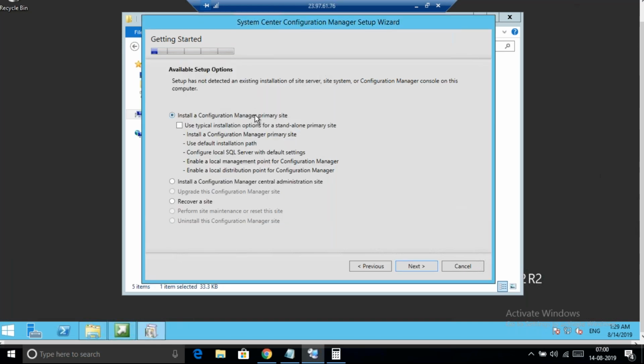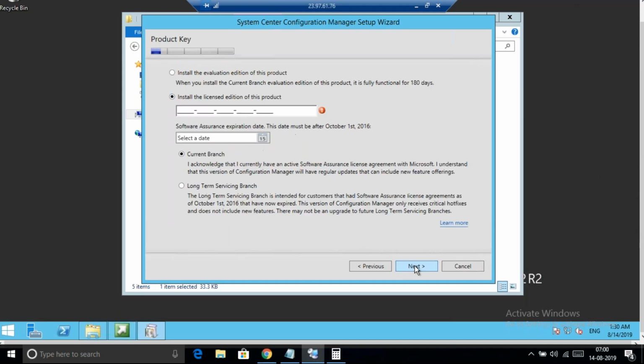Now the first option, install a config manager primary site. You have one more option to install a central administration site, right? You have another option to upgrade, recover, maintenance, and uninstall. These are the options available. I need to choose the first option, which says install a config manager primary site, which is already selected. And then next.